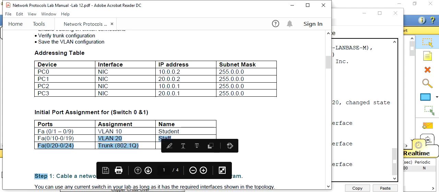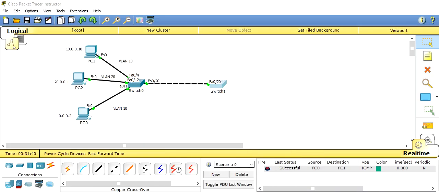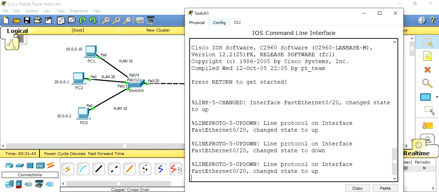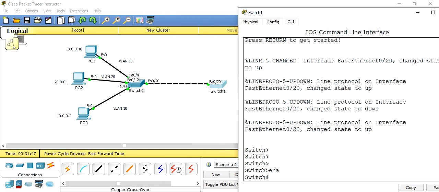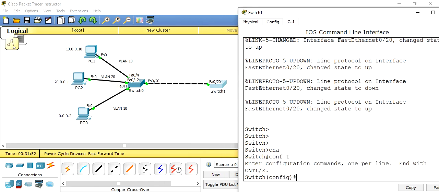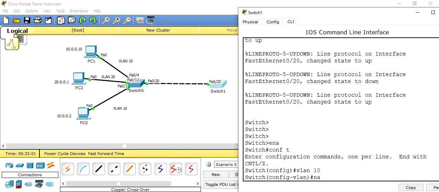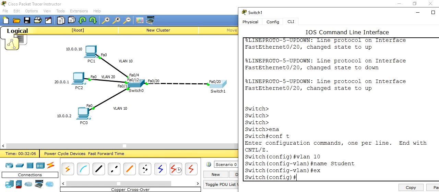So let's do the configuration. Okay, this is switch number 1. I'm in switch number 1. Again, enable. Let's do the configuration. We will go to global configuration. We will go to interface range. Oh, we didn't create the VLAN, so VLAN 10, its name student. Exit. VLAN 20, name staff.